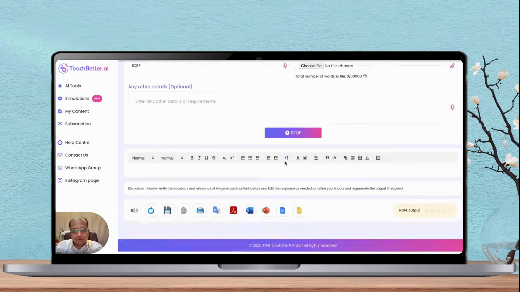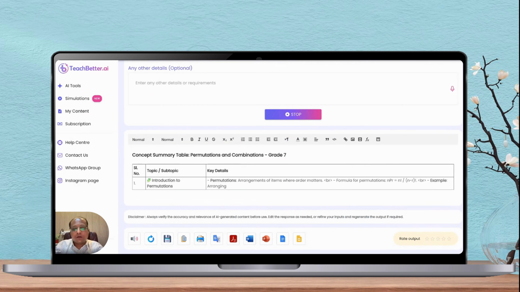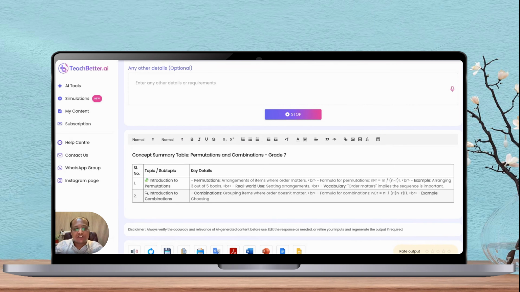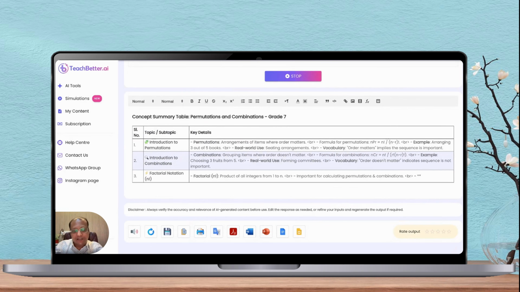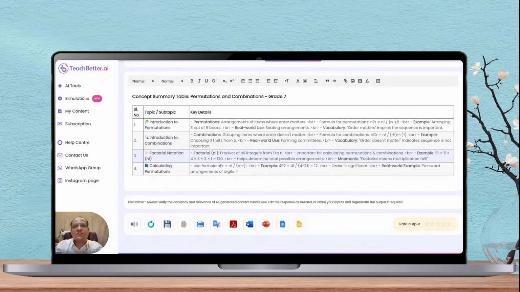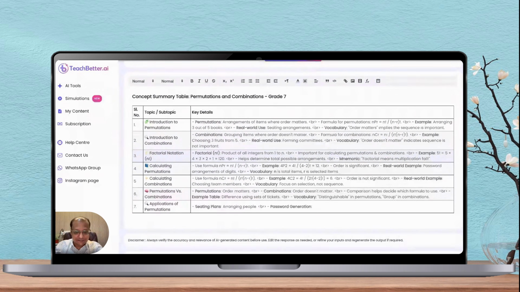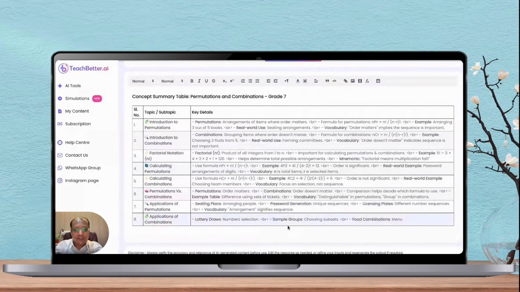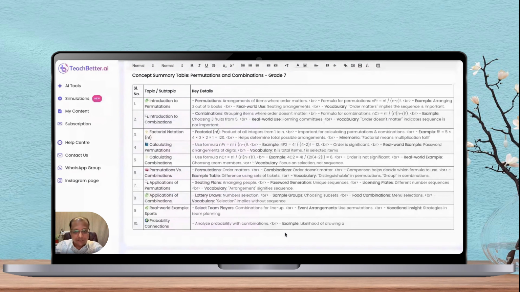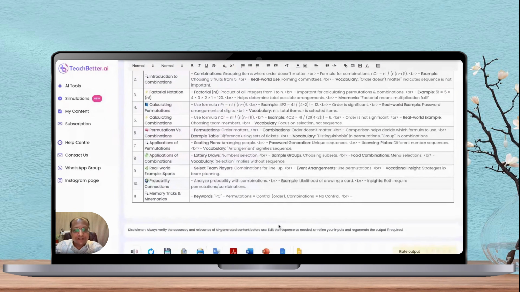I'll hit generate. So this tool will give you a beautiful table which has all the critical points around this concept listed in a nice and neat tabular format. So what smart children will do is, once you give it to them, they will take a printout and they will paste it on their study desk, so that they don't forget this concept ever again. All right. So you see, so this entire concept table is being generated right in front of you.